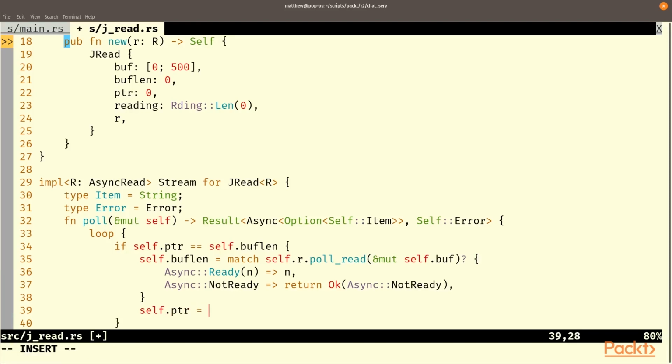And at which point we've done this, we need to set our pointer back to 0. So our buffer is now set to having enough data in it. But we can do better than this.